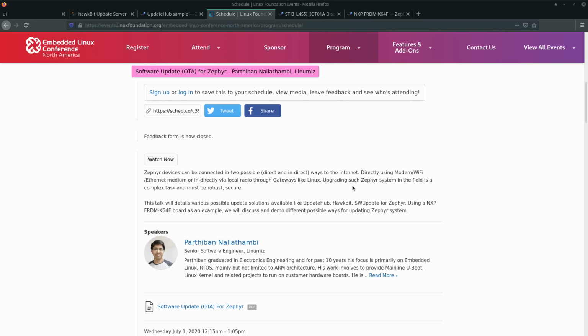Hello everyone. In Embedded Linux Conference North America, this time over virtual conference, we saw software update in Zephyr, and I also tried showing the demonstration for a use case based on UpdateHub. Unfortunately, due to the local environment or setup in my disk, I failed to show the demonstration for MCU Manager as well as Hawkbit, and also due to the time limitation I couldn't extend the demonstration session.